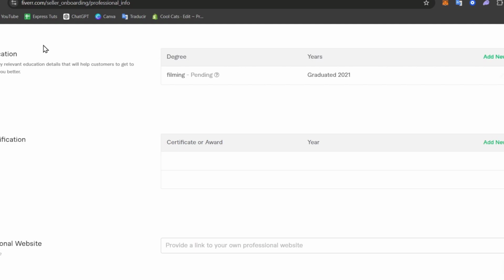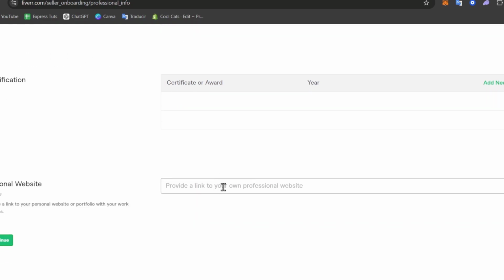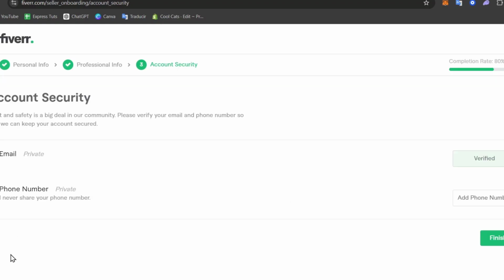So you can add, once again, more education. If you have any certifications, you can add them in here. And just in case you have a personal website, you can add it. If you don't have a personal website, you can create one totally for free with Google Sites, with Adobe Portfolio, and many more options. Once again, those are totally free, and I can totally recommend you fill in as much as you possibly can in order to get started. Now let's go for continue.